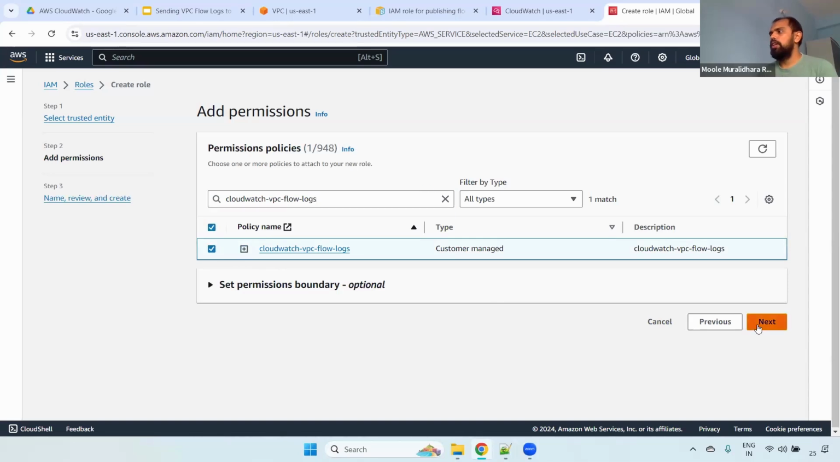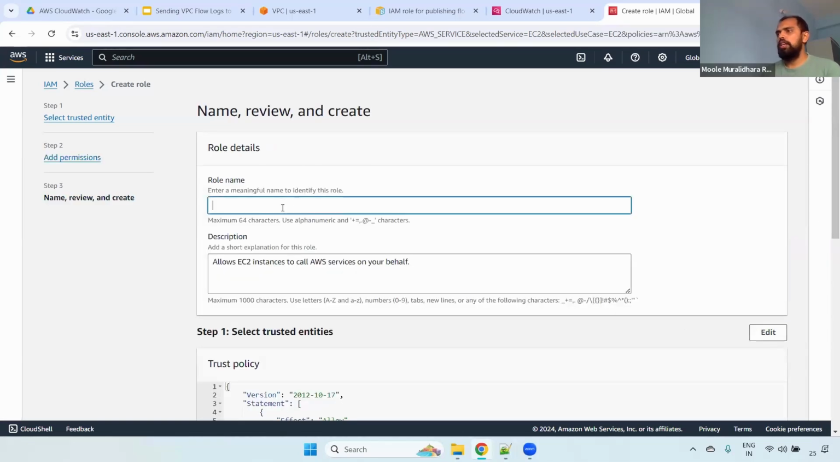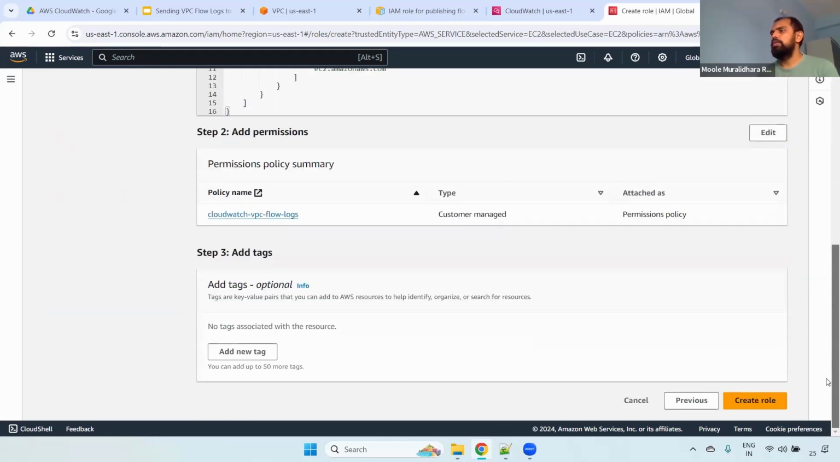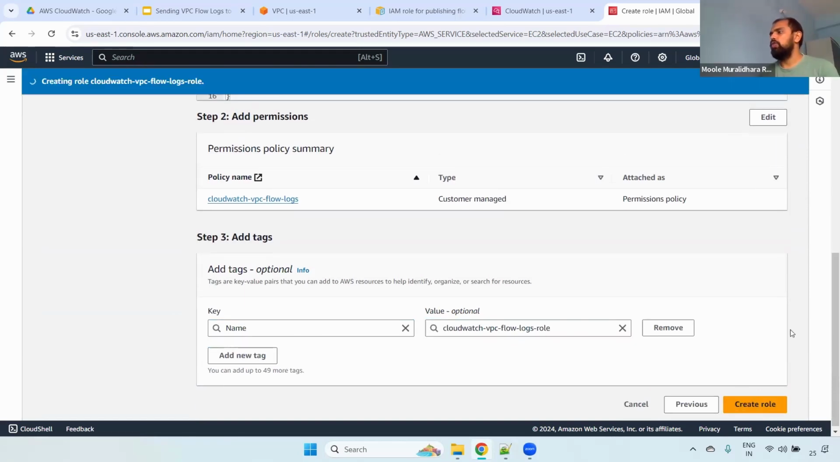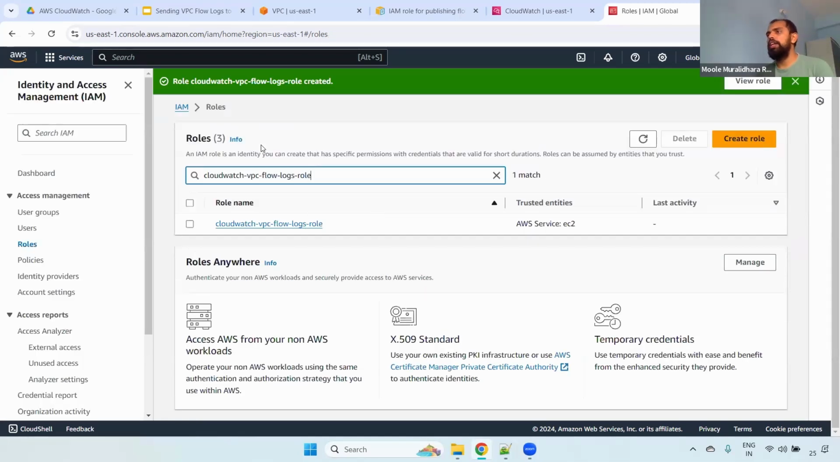Okay, you can give it here. Click next, and here I'm giving that CloudWatch VPC Flow logs role. You can give any name as you wish, but currently I'm giving that name. Create a role. Now we have created a role.